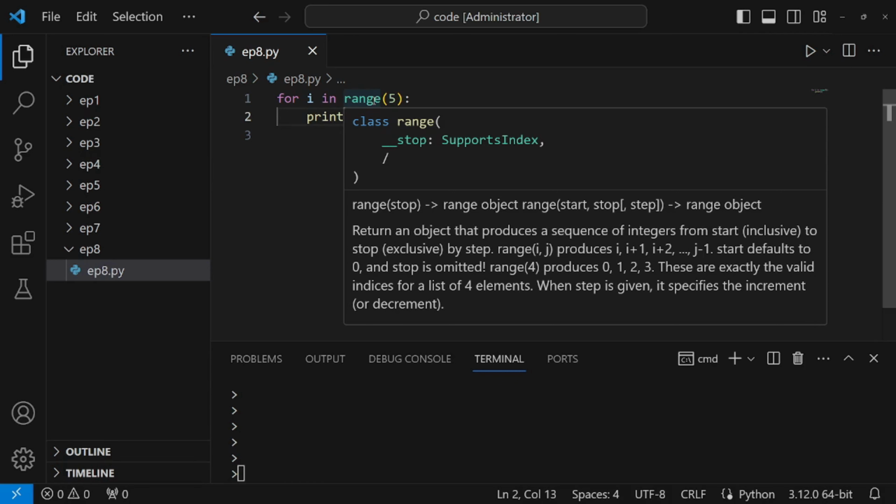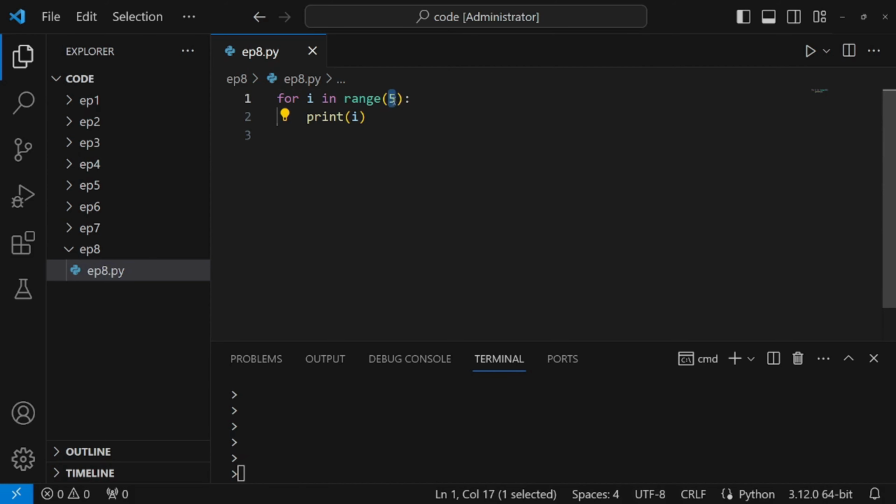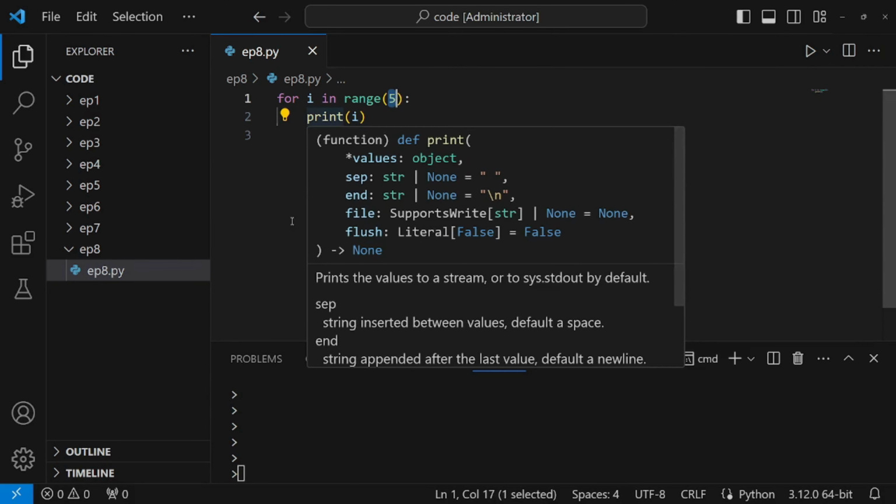The range function in Python is straightforward yet powerful. At its simplest, you give it a number, and it generates a sequence of numbers for you, starting from 0 and going up to, but not including, that number. It's like saying, "Hey Python, count up to 5 for me," and Python responds with 0, 1, 2, 3, 4.